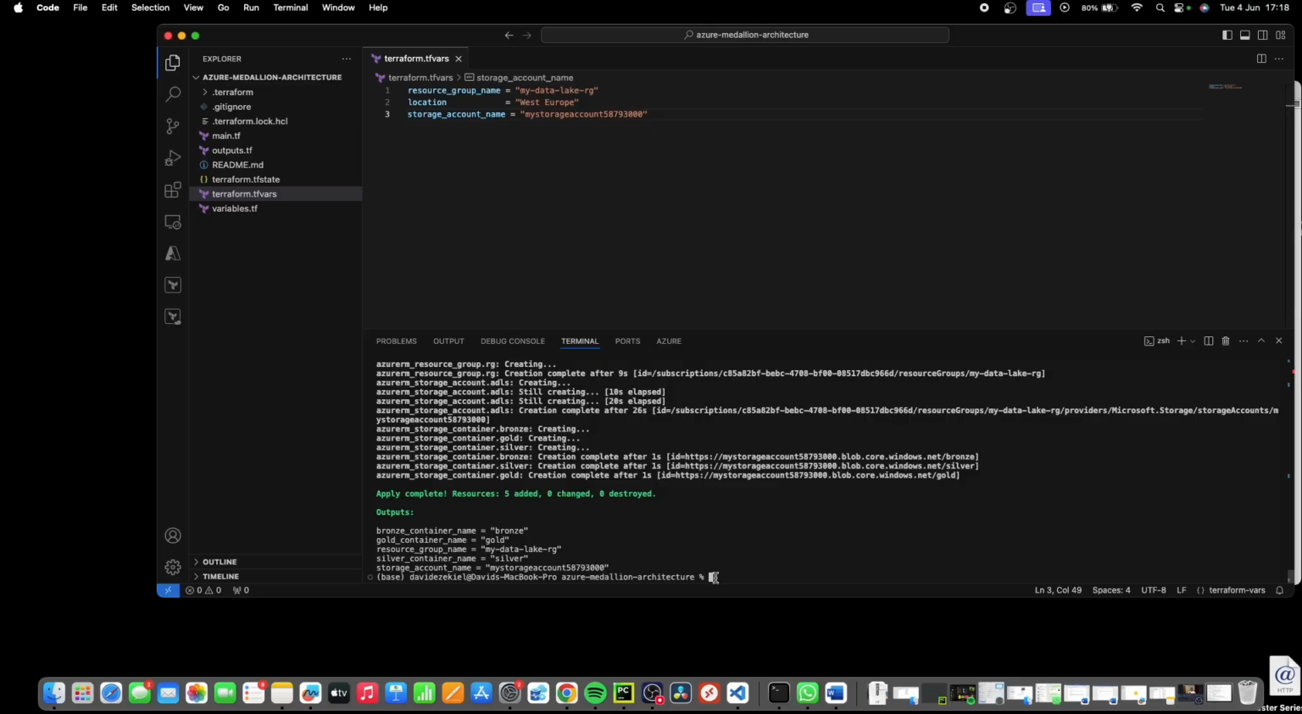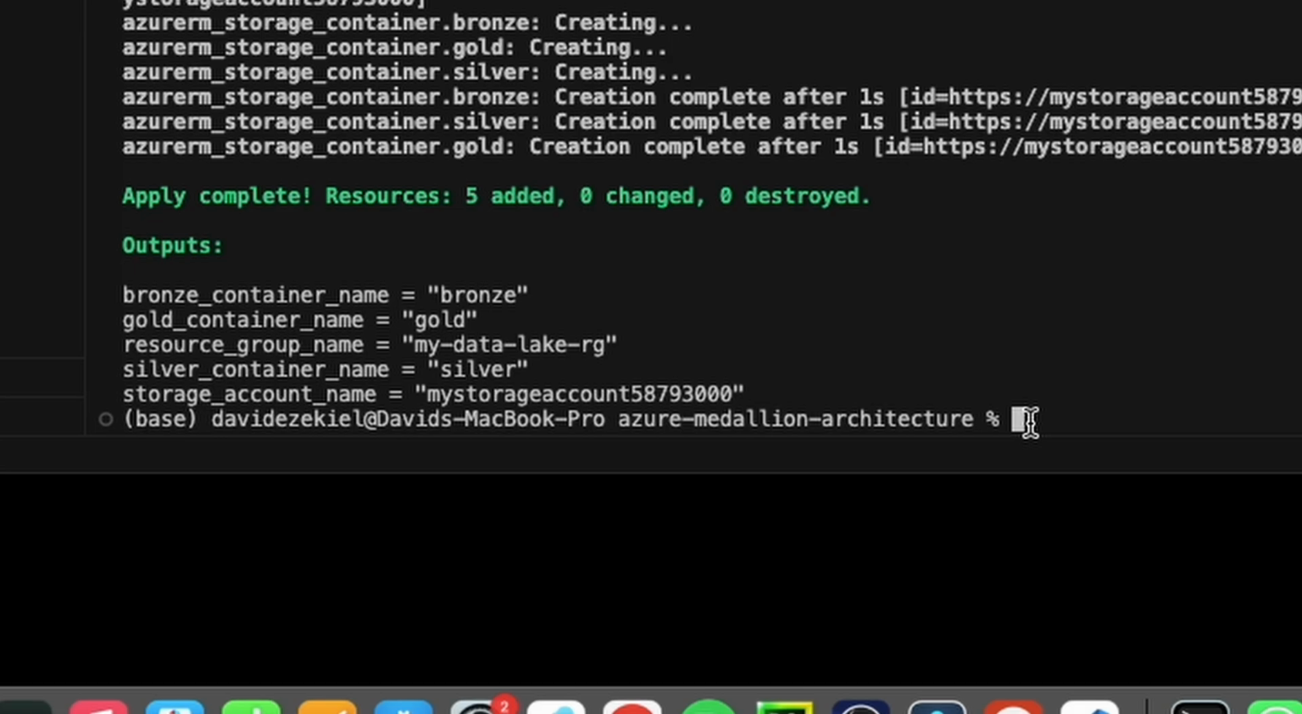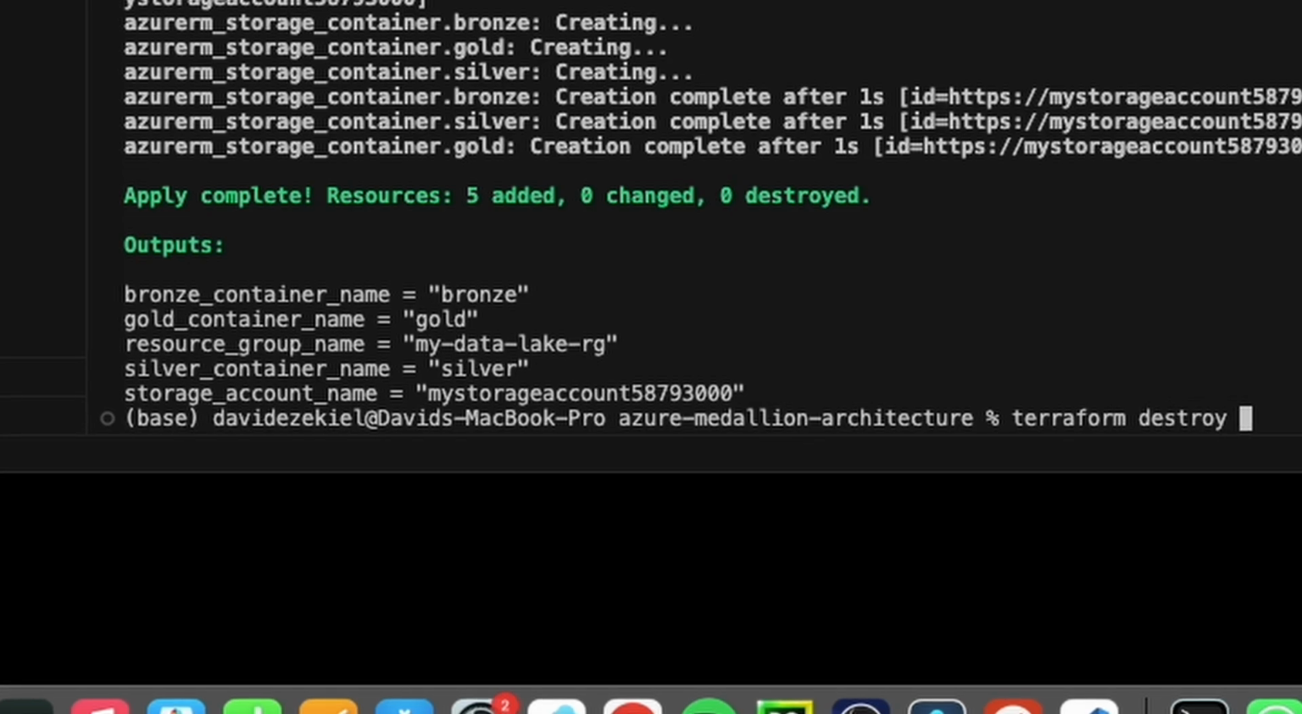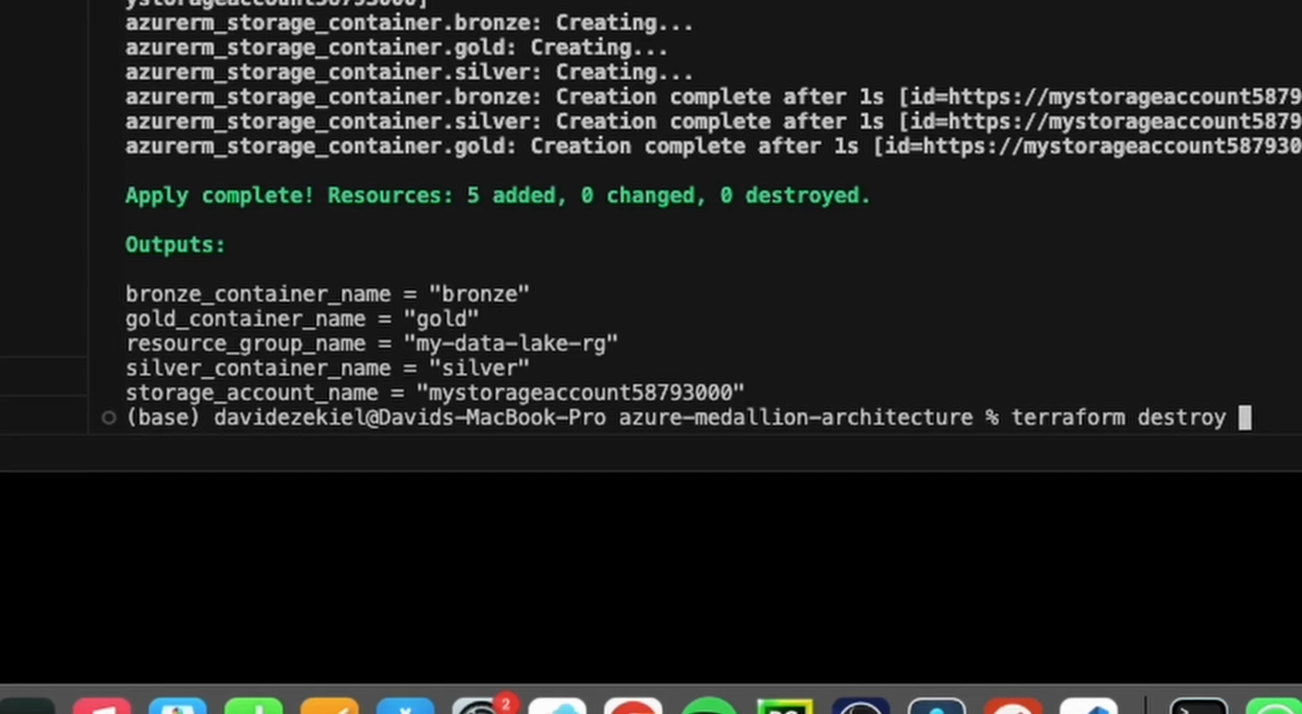If I want to take that all out, when I'm done, I do Terraform destroy. I want to delete everything I just created. And this is the beautiful thing about Terraform. If I have too many resources, I've created a lot of resources, I don't need to go individually to delete them on my Azure portal. I can simply do that here and just say Terraform destroy.